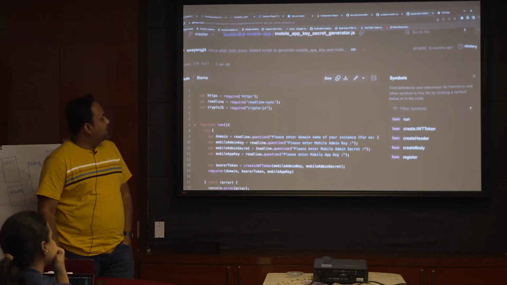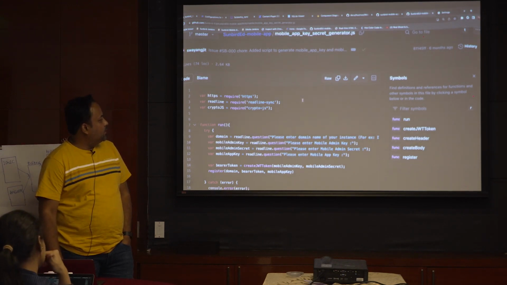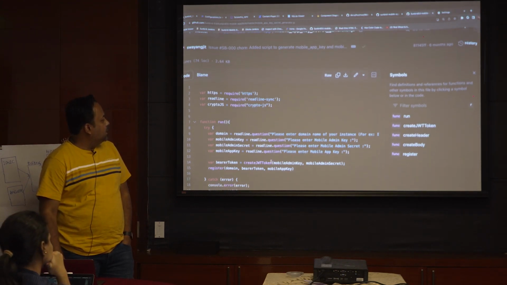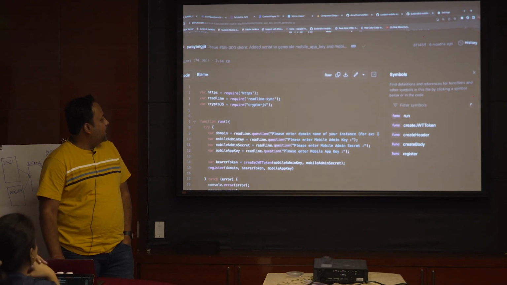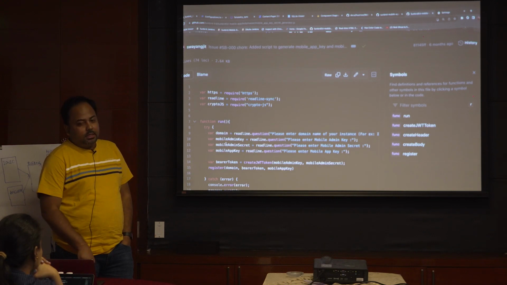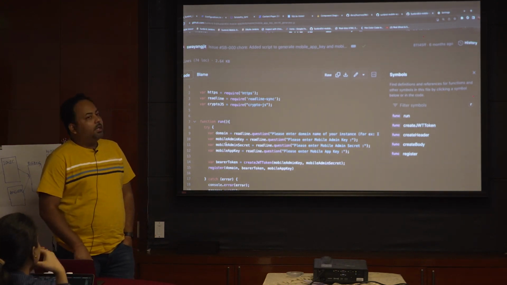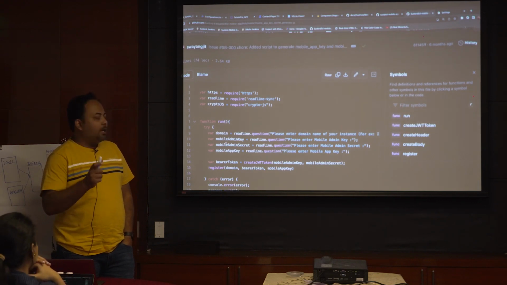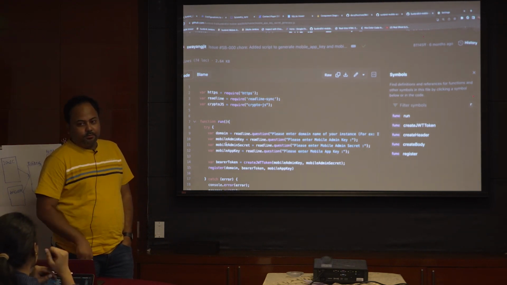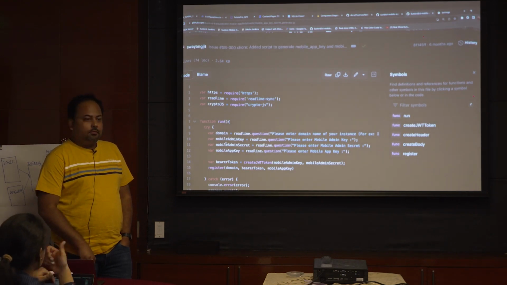Here you can see there is a script written. There are two things required: mobile admin key and mobile admin secret. These are the two things that the DevOps team will provide you. Once you have those two keys, just run this script. It will give you a mobile app key and mobile app secret, which you will have to use here, as the Diksha mobile app is already in the App Store or Play Store.